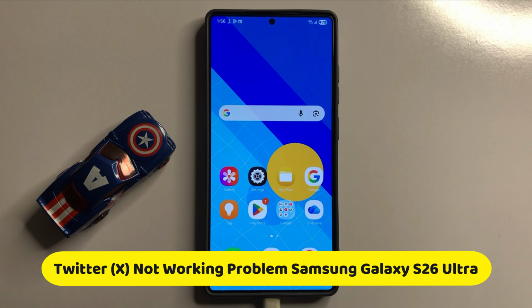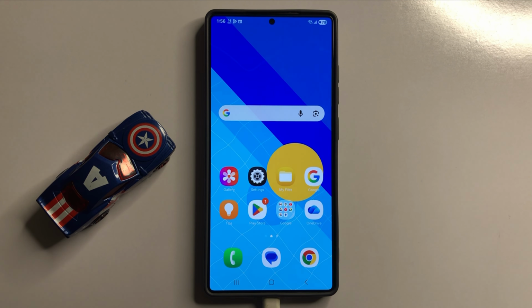How to fix Twitter not working problem on Samsung Galaxy S26 Ultra. So let's start the video.